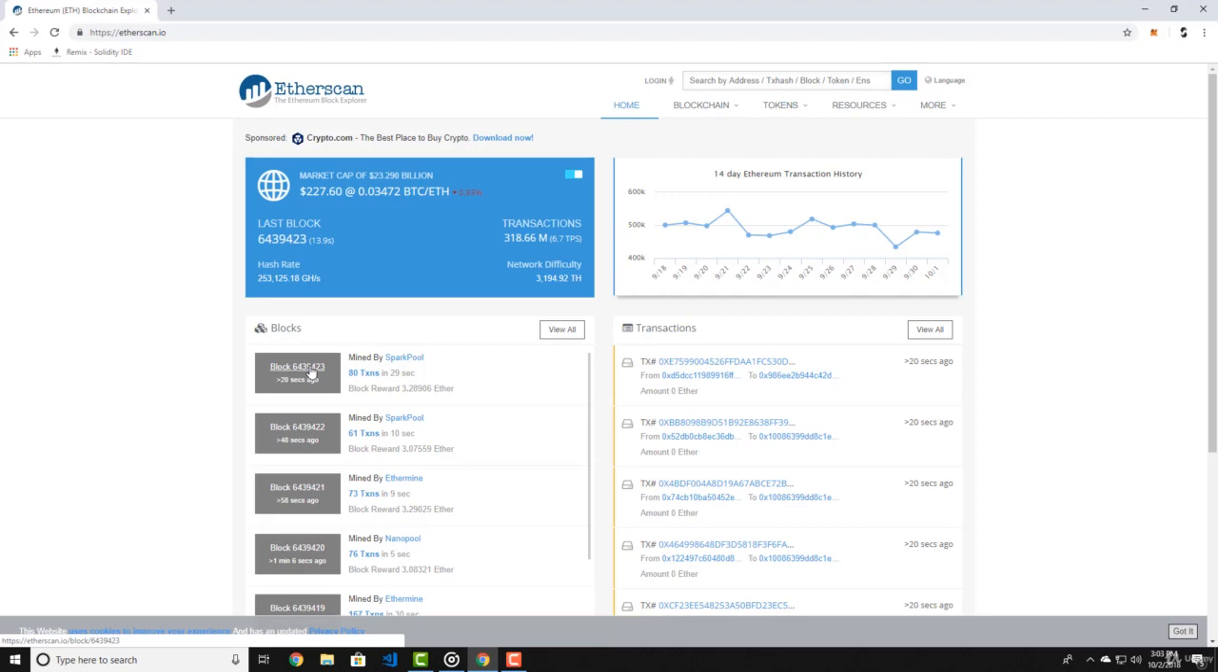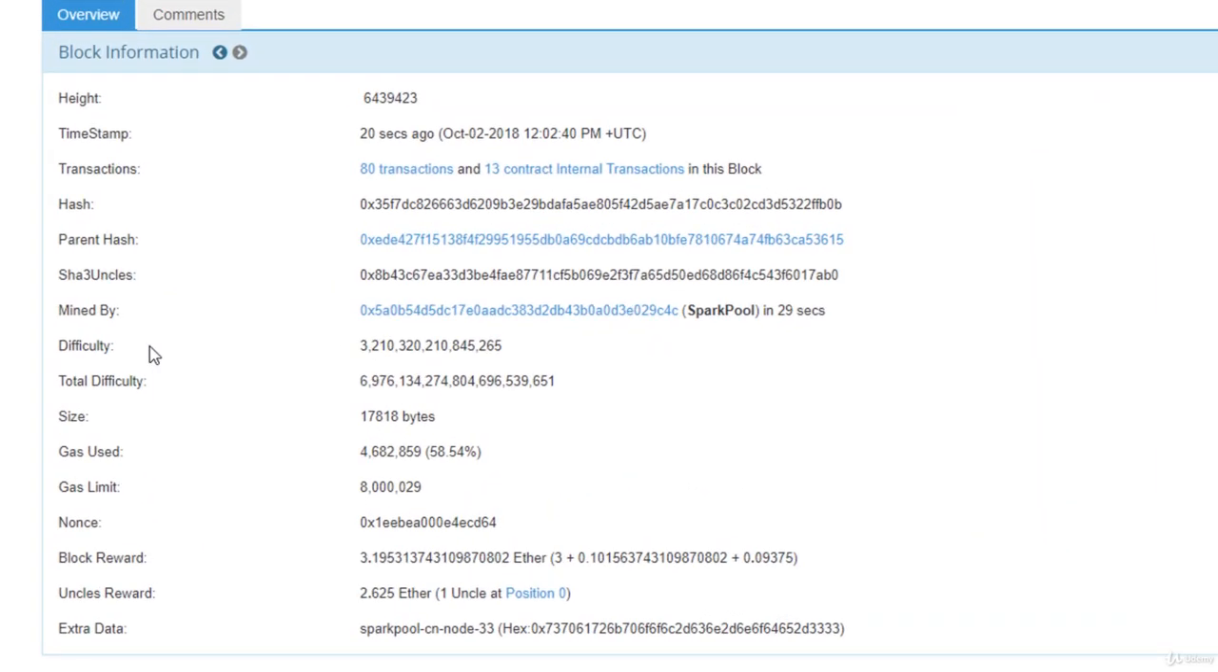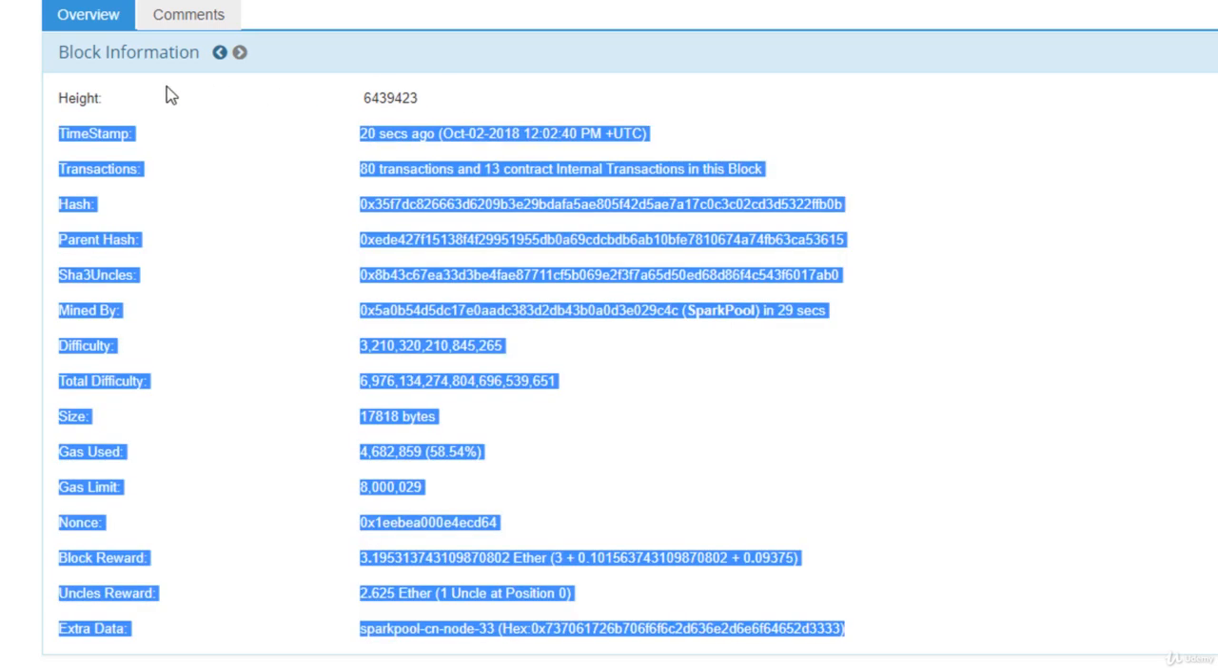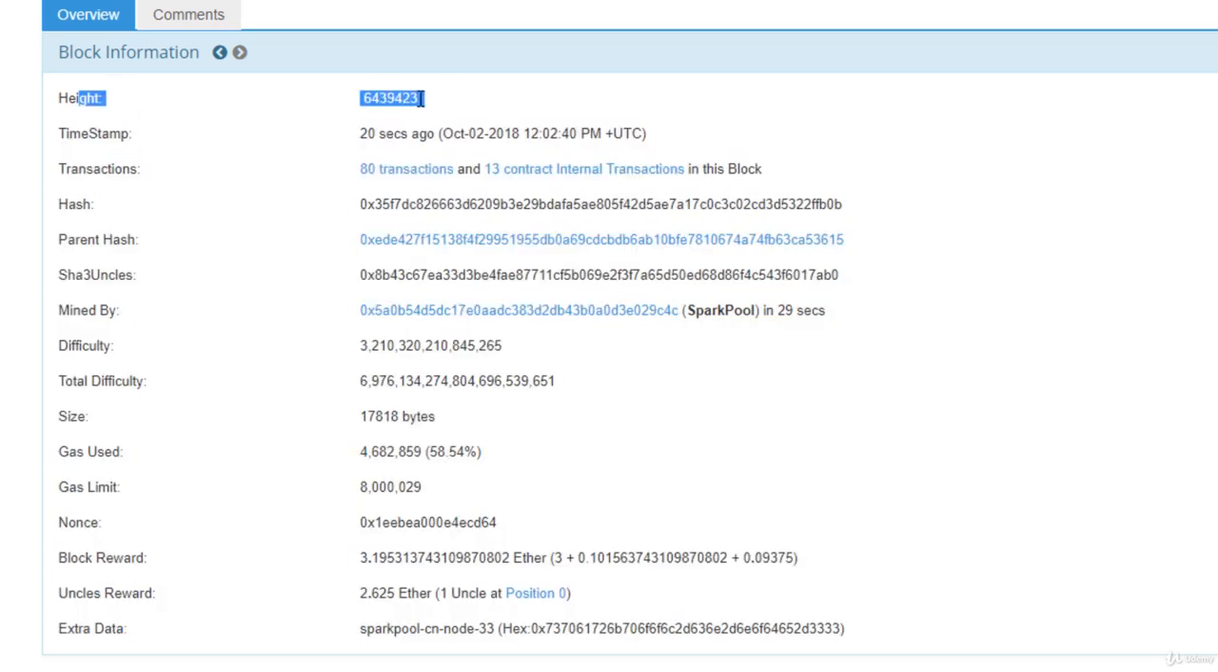When we click on one of the generated blocks, we'll see all the information that it holds. First, we'll have the height, which is like the serial number of the block. We have a timestamp to know when exactly this block has been validated, and also we can see the number of transactions that are made inside the block and if there are any internal smart contract transactions.